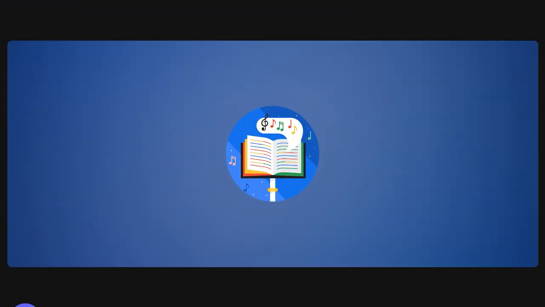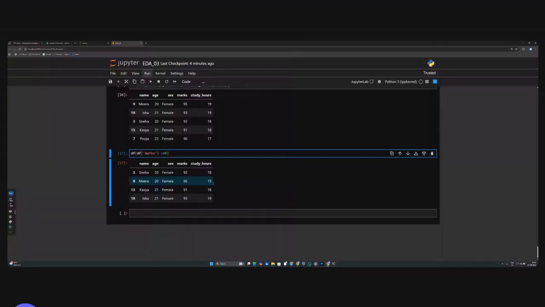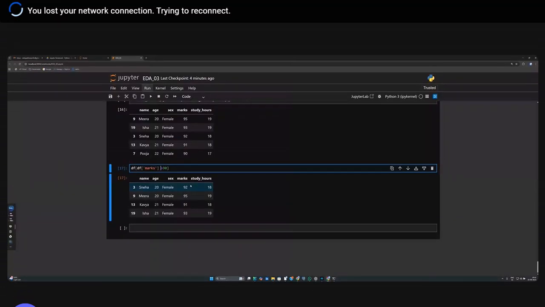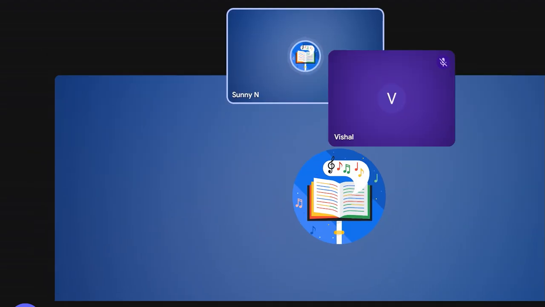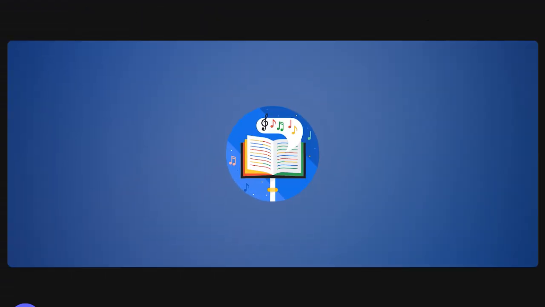Marks say greater than 90. Okay. 93. Okay. Now I want to see who are spending less than 12 hours, but their marks is above 80. Okay, how do I go about it?